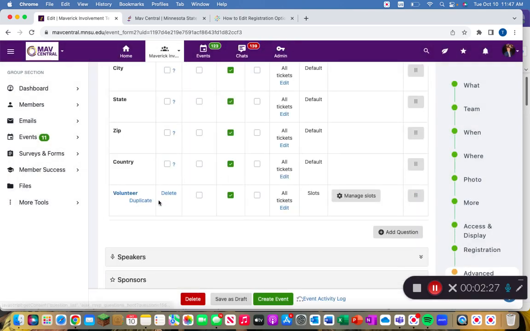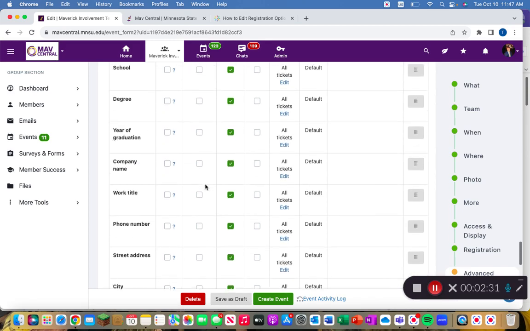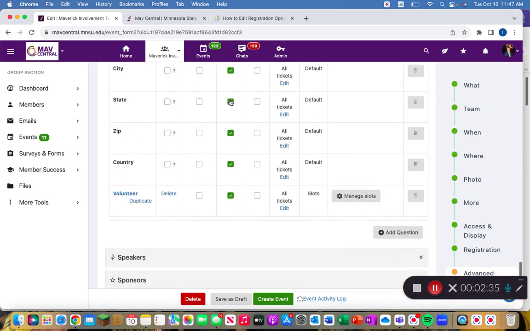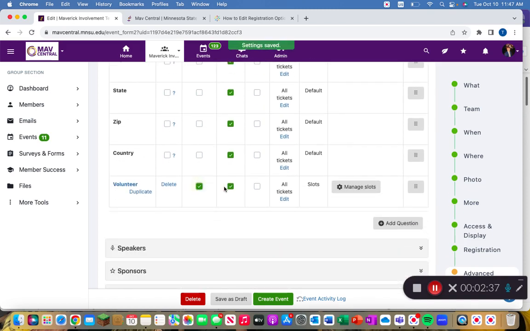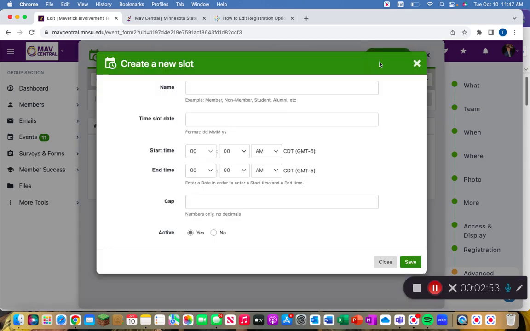So now I have the volunteer question in here. And so under required, I'm going to require it. I'm going to make it for not only officers. And this is going to apply to anybody that registers, whether they're VIP or regular RSVP. And over here is where you manage the slots. So this is where the slots are all held. So if you want to create a slot, you click that button.